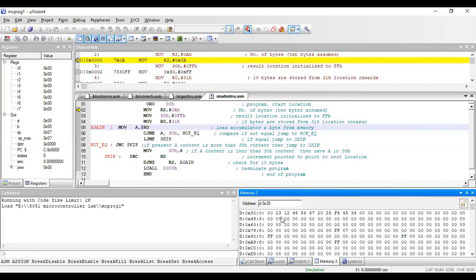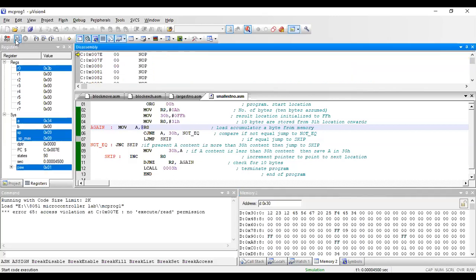You can see that among the numbers which I have entered, the smallest number is 12. Once I run this, how to run this? Click on this run button, or I can even press F5. So click on this run. You can see that the 30th location has 12.